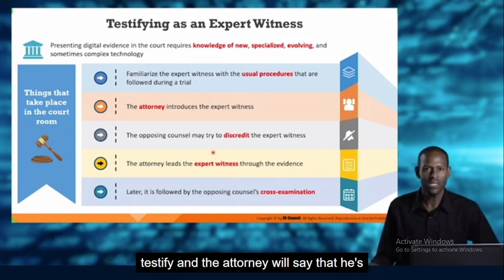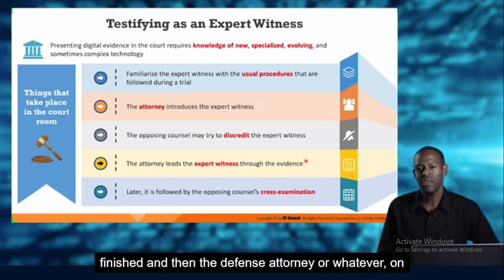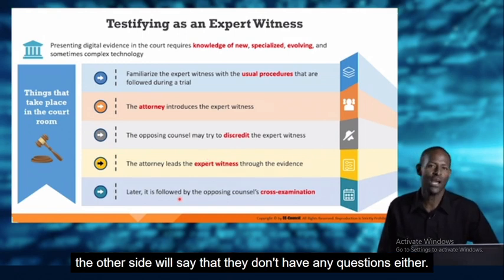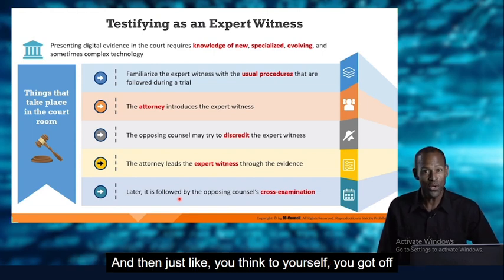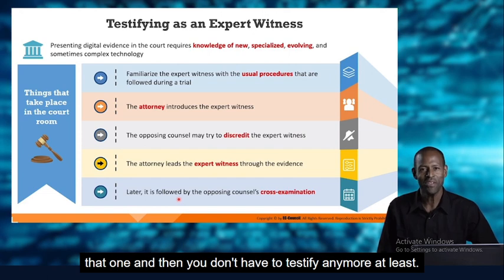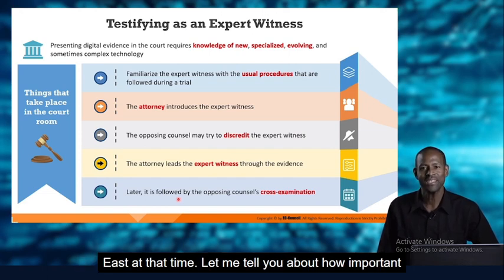For instance, you might testify and the attorney will say that he's finished, and then the defense attorney or whatever on the other side will say that they don't have any questions either, and then you think to yourself, whew, got off that one, and then you don't have to testify anymore, at least at that time.